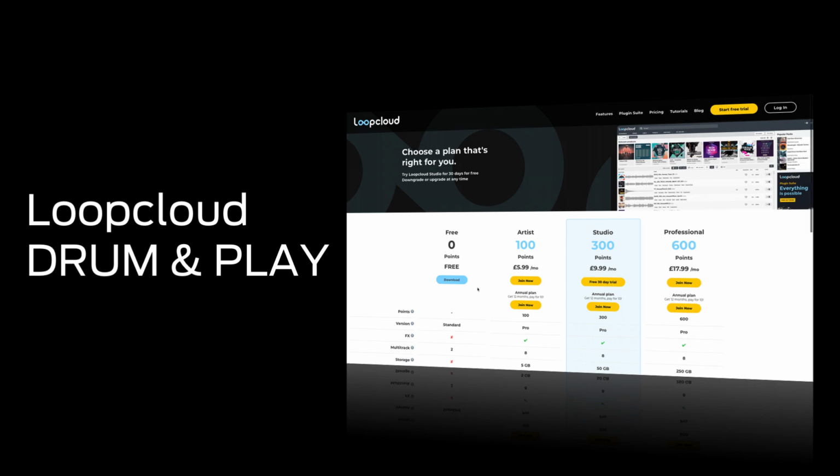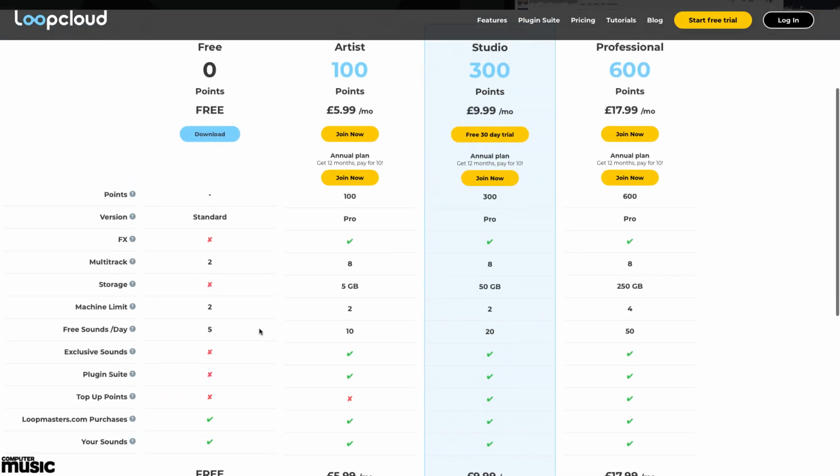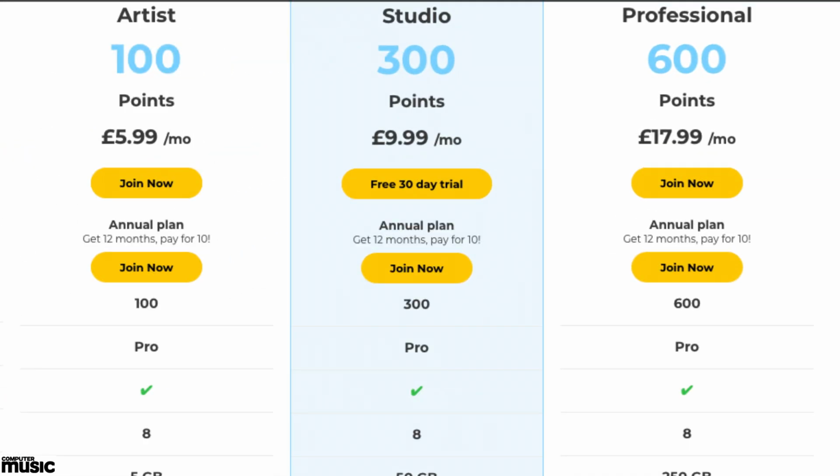While the free standard version of Loopcloud 5 does everything Loopcloud 4 could do with the addition of the new GUI, 2 track layers and the pitch and pencil tools, if you want to get your hands on the full stack of 8 tracks, the FX Rack and the Play and Drum plugins with their curated sample kits, you'll want to plump for the Artist, Studio or Professional version, priced £5.99, £9.99 and £17.99 a month respectively, or paid annually at 12 months for the price of £10 on all three.